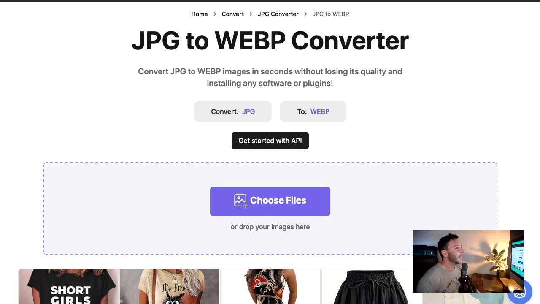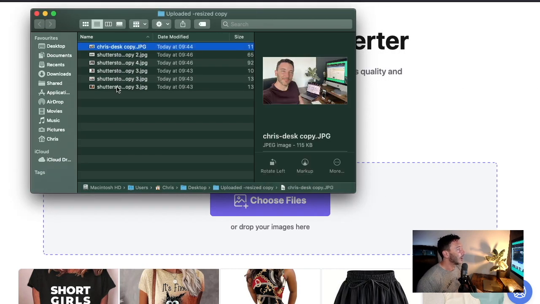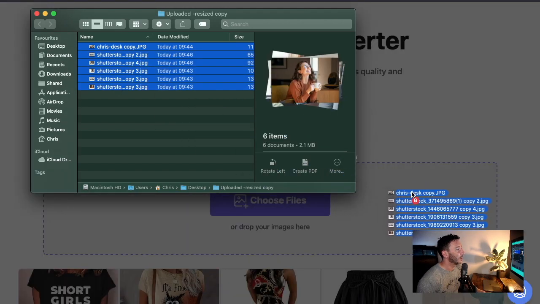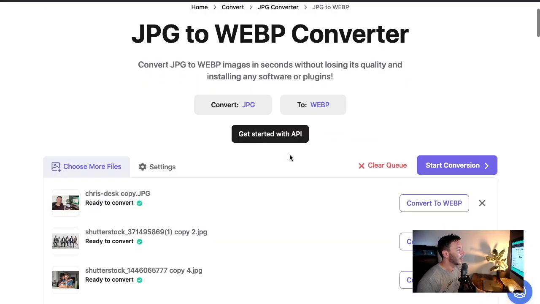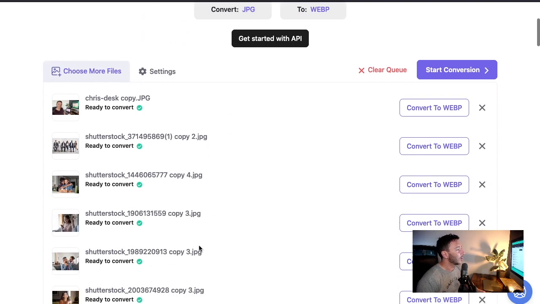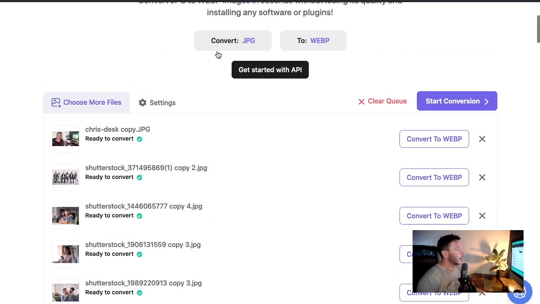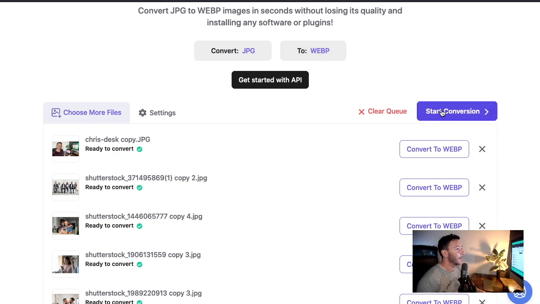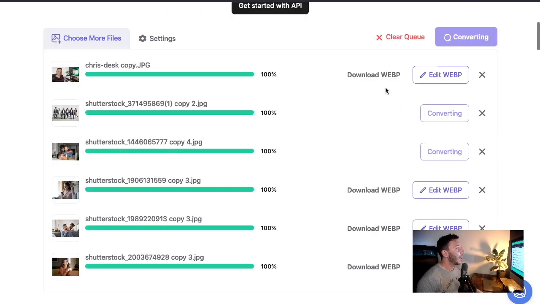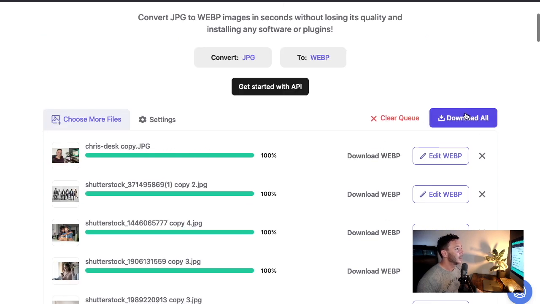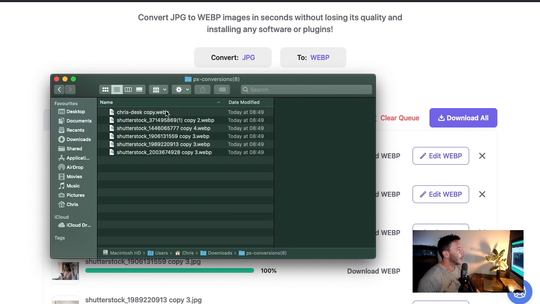Now, all I need to do is take the images that I've resized and swoop them into this box here. I think we've got up to 10 on any free plan. They are all JPEG, so that's awesome because we have JPEG selected, and we would like to convert them to WebP. Hit start conversion, and you can download them individually, or we can hit download all, and that's what we're going to do. Okay, so that has downloaded to my computer in a zip folder, and then I've unpacked that zip folder, and I have this here.